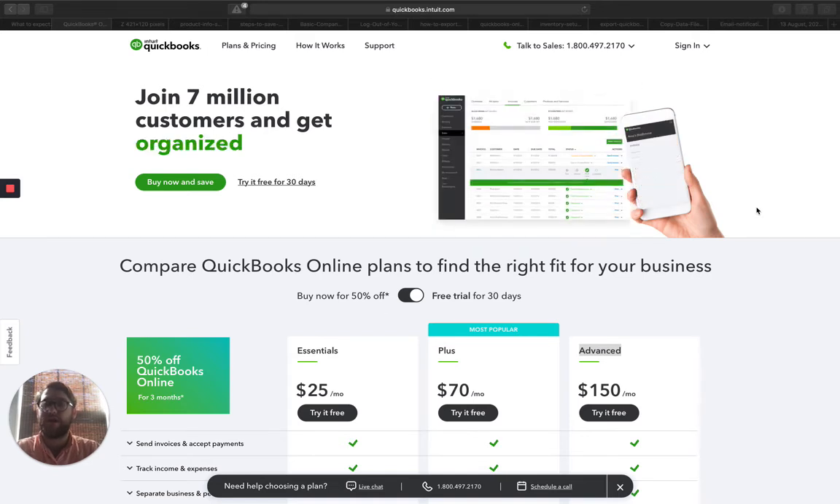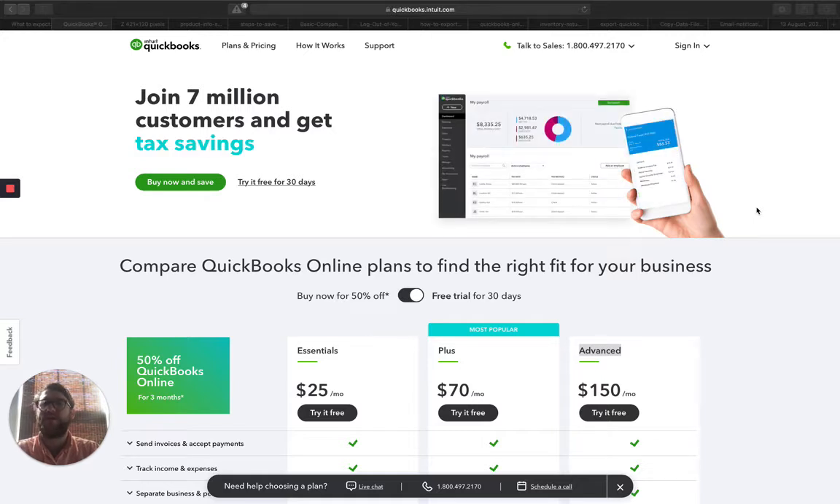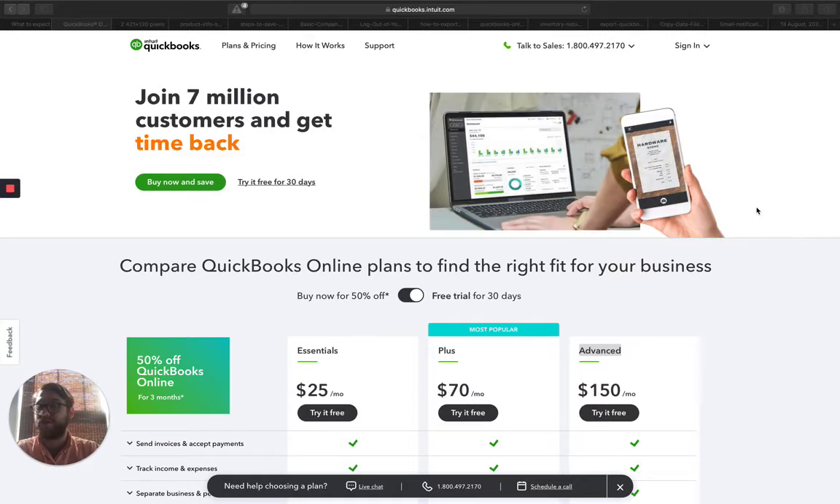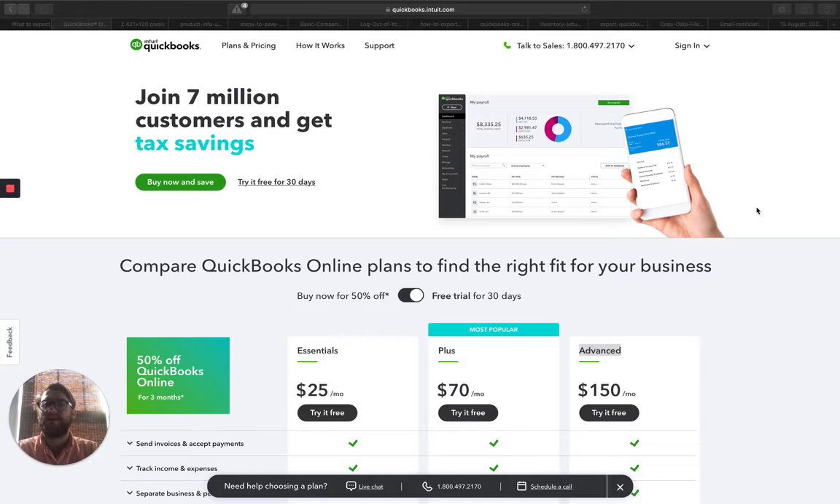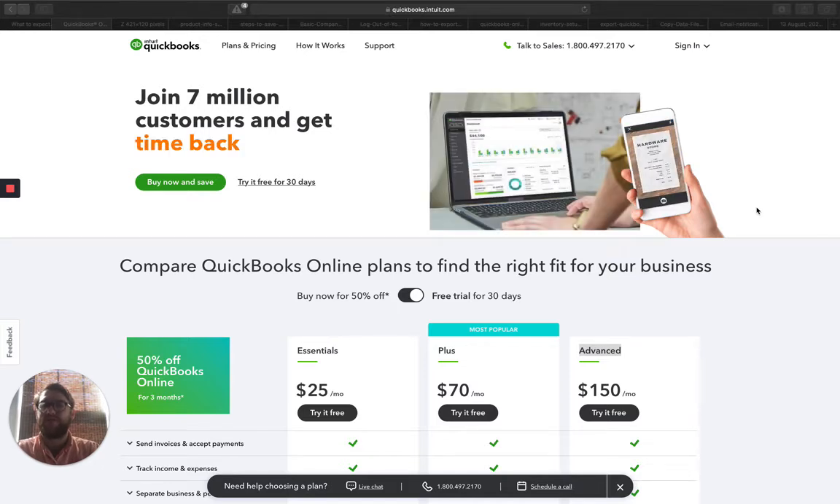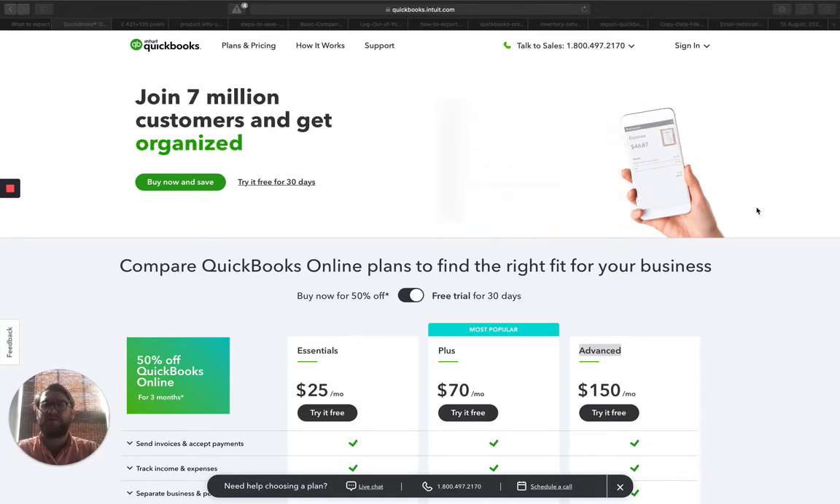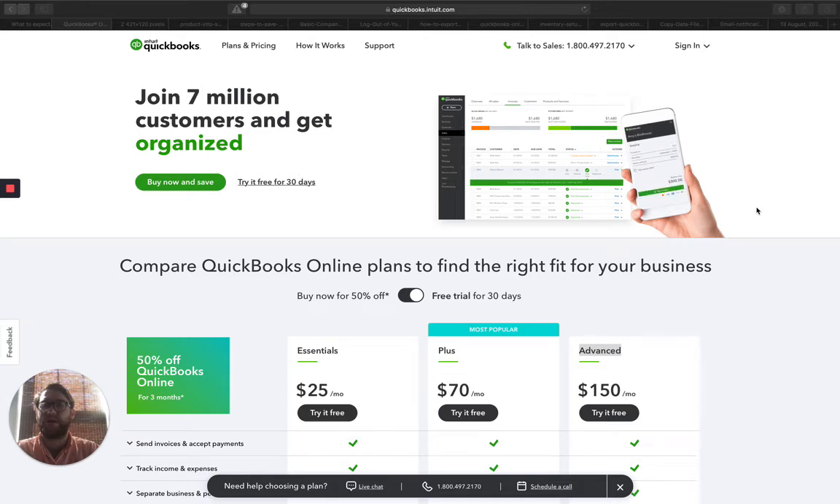to QuickBooks Online. In this video, we're going to actually talk about the transfer process. If you haven't already watched my first video about how to determine if it makes sense for you to transfer from desktop to online, please go and watch that first. But if you're ready to dive into the actual transfer process, this video will go over that for you.